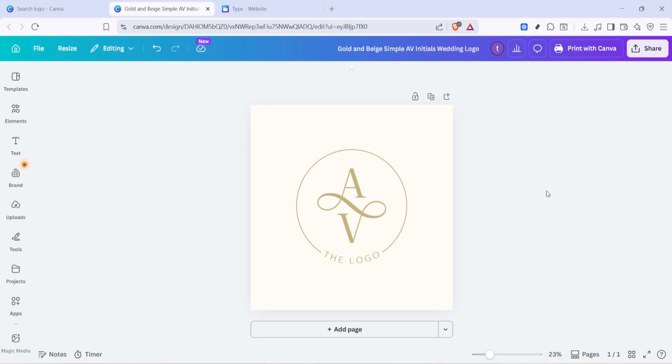Test legibility by zooming out and imagining the logo on dark and light backgrounds. High contrast is key. If you want to explore variations, duplicate the page and try alternative fonts or color accents side by side. That's the core process. Start with a strong template, customize with intention, and refine until it feels unmistakably yours.